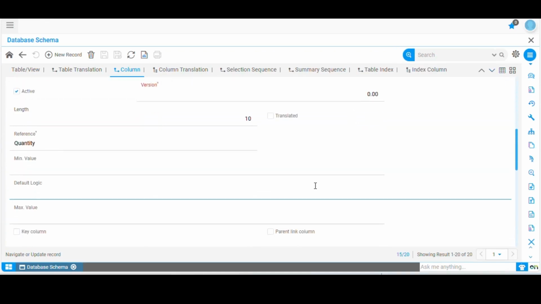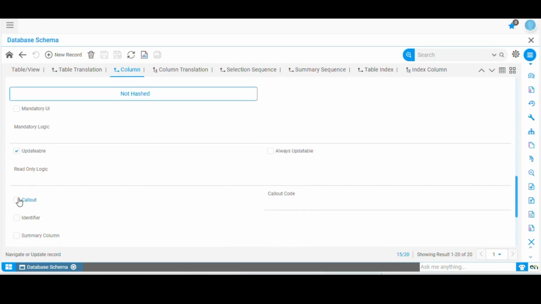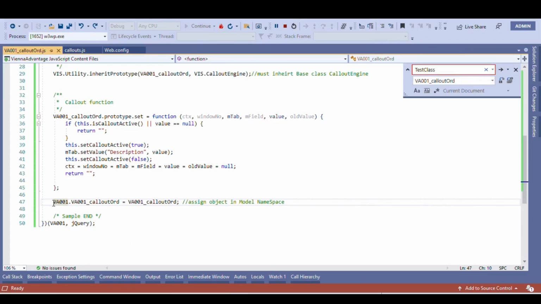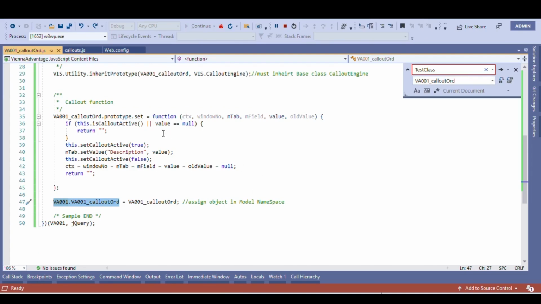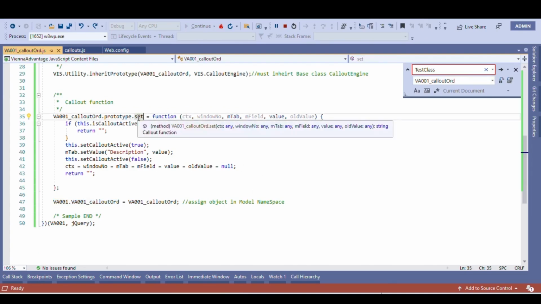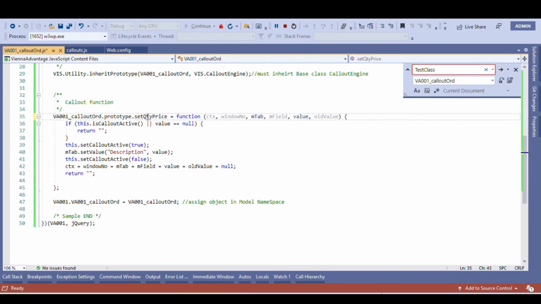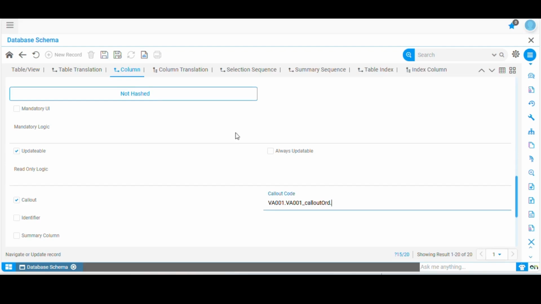We will link the callout to this column so that when the user changes any value in this column, the callout will execute. Now, I will bind the callout here. The callout code should be your class name, in this case, VA001 underscore callout ORD. Then add a dot, followed by the name of the function. Now I will change my function name to setQuantityPrice. I will copy this function name and paste it here, then save the record. This is the specific callout that I want to execute when I change any value in the quantity entered field. So I'll stop the current code execution.